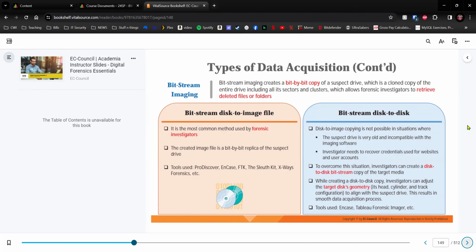Okay, bitstream imaging. Bitstream imaging creates what's called a bit-by-bit copy of a suspect drive, which is a cloned copy of the entire drive, including all its sectors and clusters, which allows forensic investigators to retrieve deleted files or folders. Bitstream disk to image file. It is the most common method used by forensic investigators. The created image file is a bit-by-bit replica of the suspect drive. And then there's a list of some tools you can use: ProDiscover, EnCase, FTK, SleuthKit, X-Ways. There's a whole bunch of different ones.